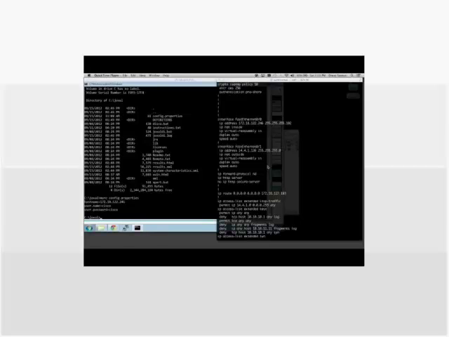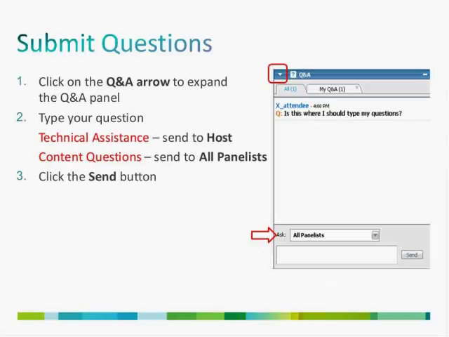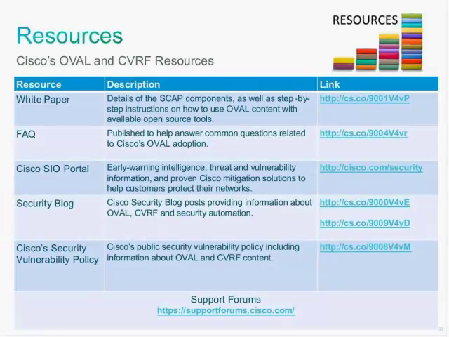Okay, changing gears a little bit. I mentioned earlier in the presentation that I had many different resources and links to those resources at the end of the presentation. Just to highlight a few, the first one is a white paper that I personally created that has the details of all the SCAP components and step-by-step instructions on how to use the OVAL content. It even has similar examples to what you just saw here.